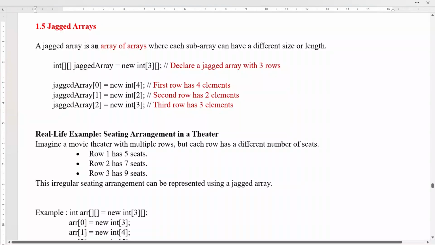A jagged array is an array of arrays where each subarray can have a different size or length. Unlike C and C++, where each subarray must have the same length, in Java we can have subarrays of different lengths. So this feature in Java is called jagged arrays.